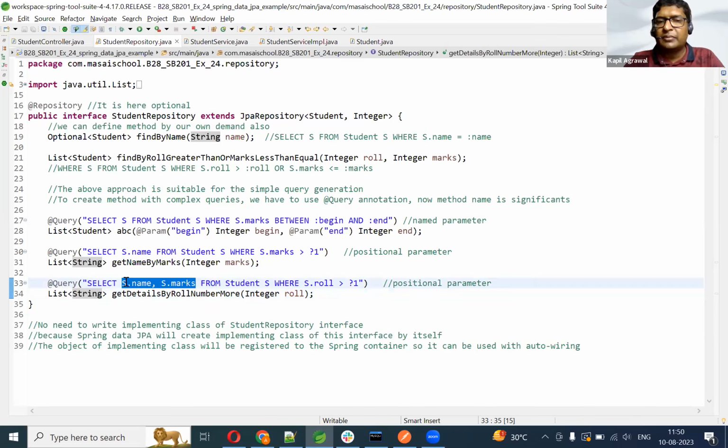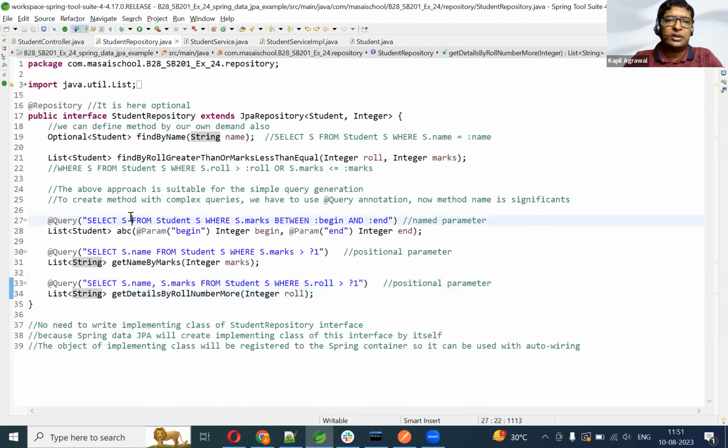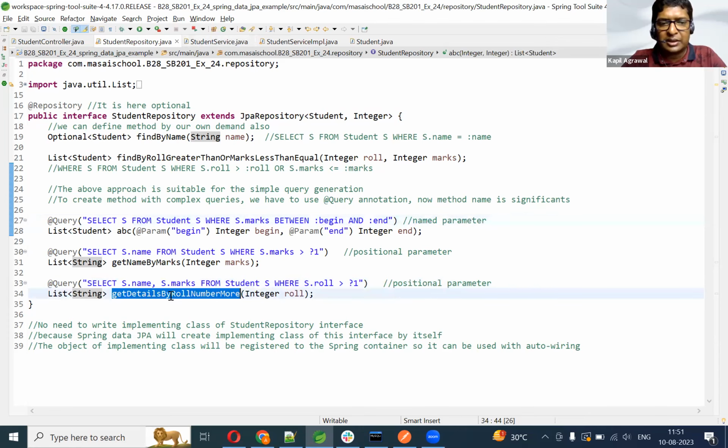I am fetching as.name and as.marks. When I am fetching as.name and as.marks, can I say that the return value is a student object? Answer is no, because roll number is missing. Now the question arises: sir, what will be the return type? By default, the return type will be a list of string. But what exactly data is available in the string? Let us check.